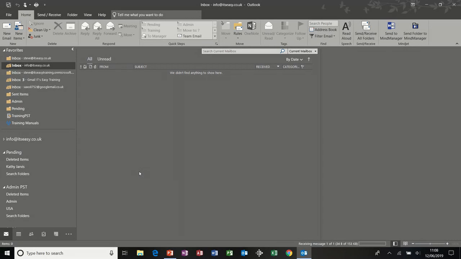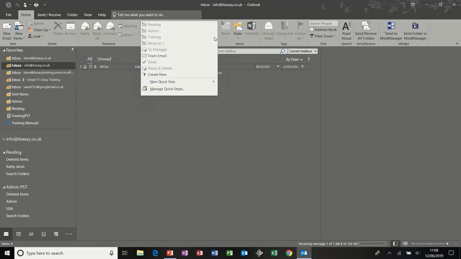What we're going to look at in this session is how to use the Quick Steps feature and how to create a PST file. So first of all, Quick Steps. Here's the Quick Steps feature, and I'm going to just drop this arrow down and click on New Quick Step, and the option I'm going to choose is Move to a Folder.